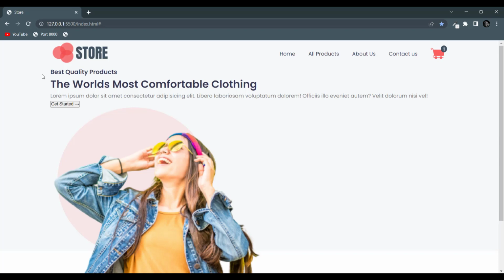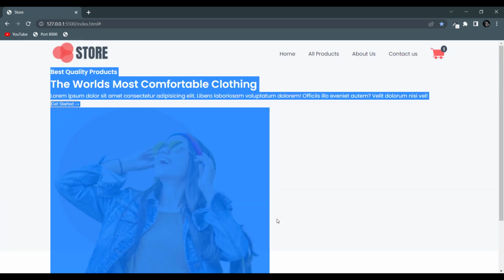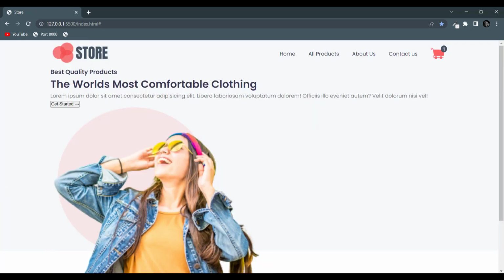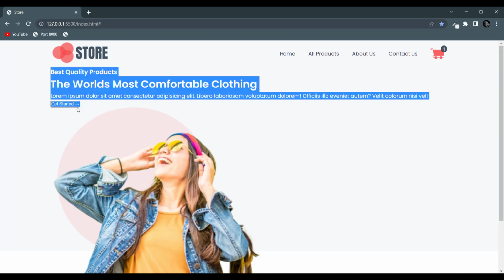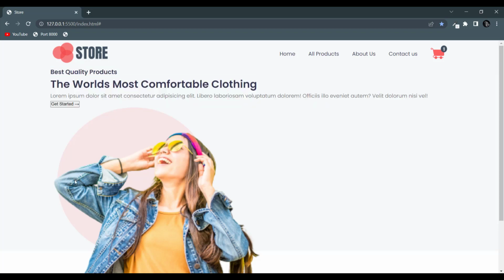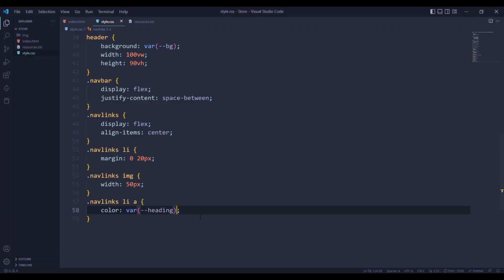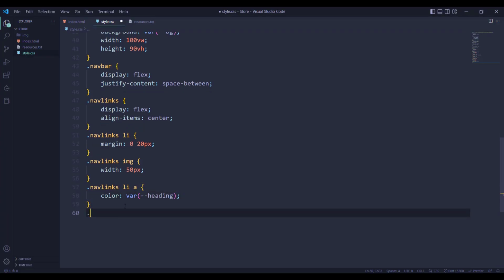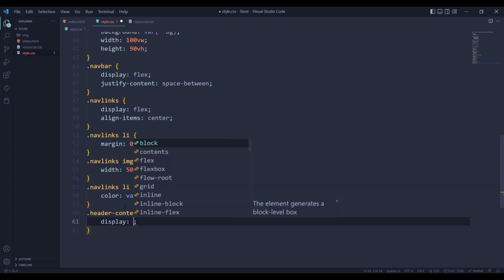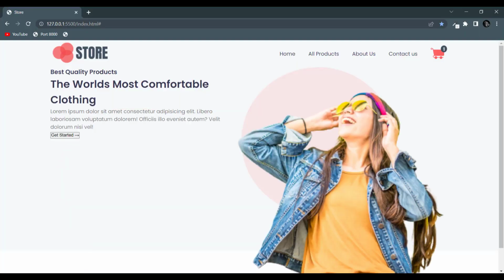Now let's move on to our header content. So inside the header content we have header info and header image. So I want to align this horizontally side by side. So to do that, let's target the class name header content. For the header content, make display flex. You can see this aligned horizontally.